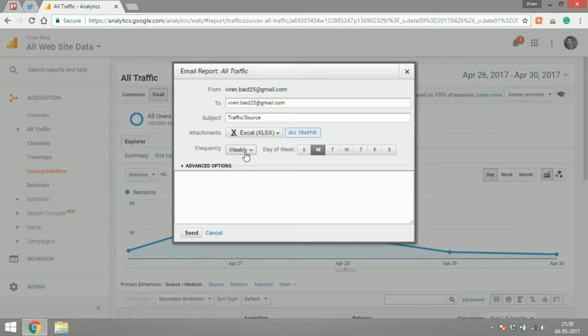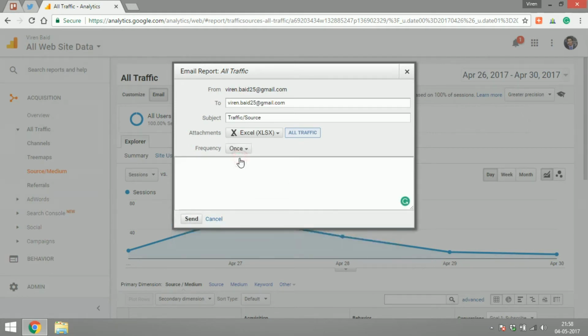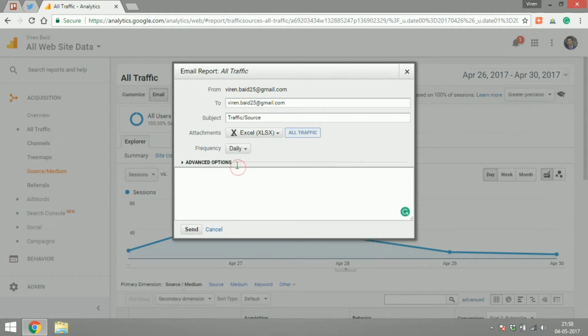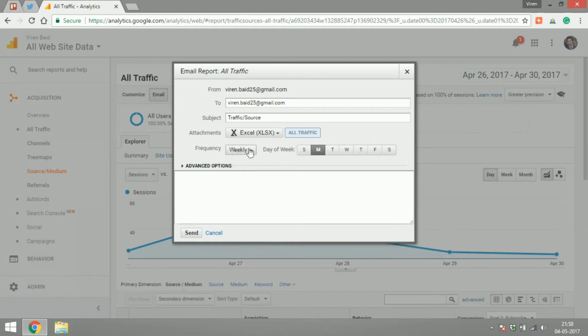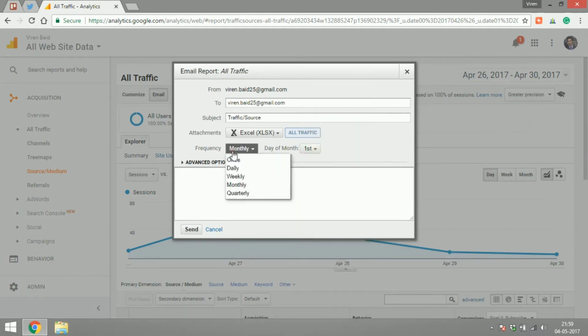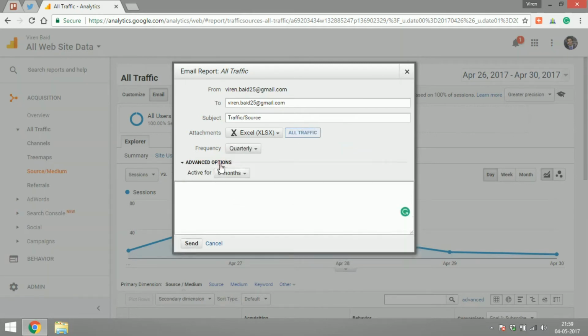And I can select if I just wanted this one time for the time span I have selected, or do I want a daily report? Do I want a weekly? If I want a weekly, what day of the week do I want it on? If I want it monthly, what day of the month do I want it on, or do I want it quarterly? There's just one advanced option here as well, where you can select how long you want this automated report to be active for. So I might just want to track something for a month and make sure everything is stable and just let it go. So you could do that.